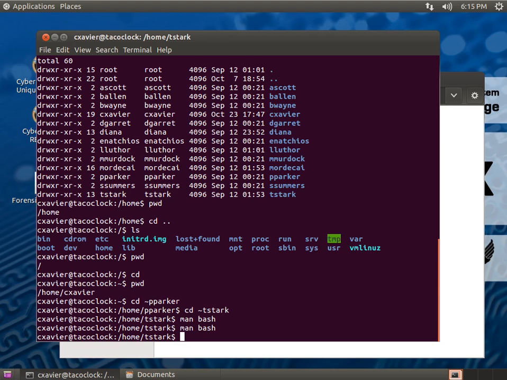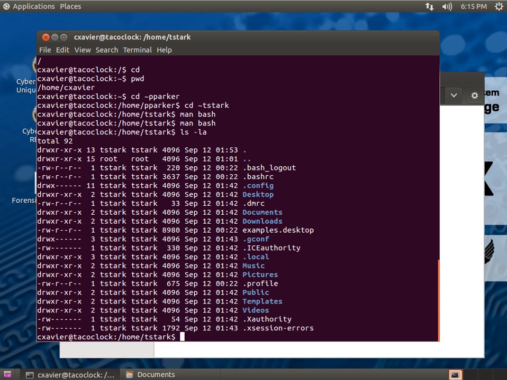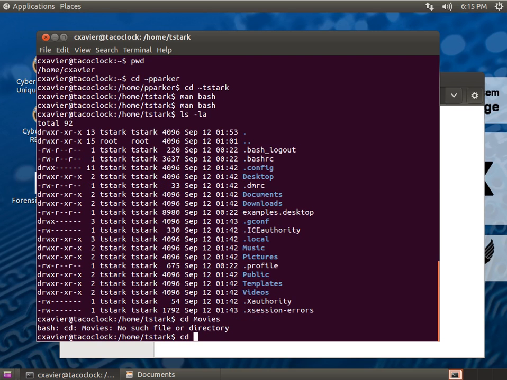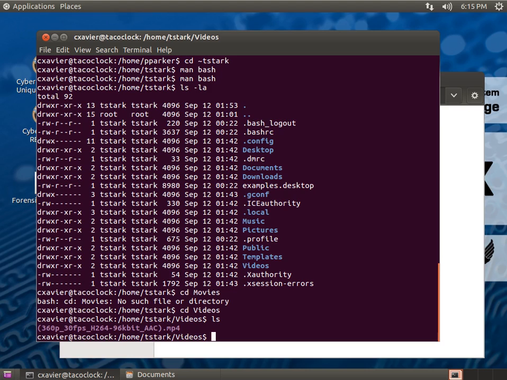So let's say that you find that there's a file that doesn't belong. You're in Tony Stark's directory and you're looking, you go, okay, you don't see anything unusual here, but maybe he's got something in his movies or videos, sorry. Oh, there's a file there, an MP4 file.